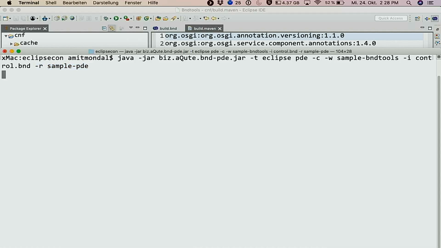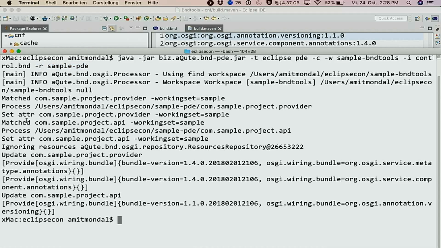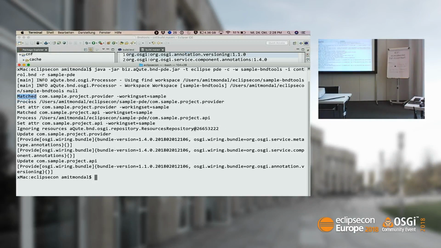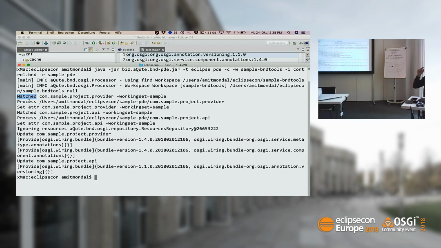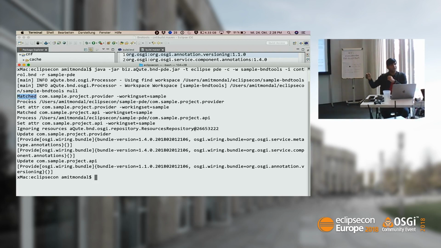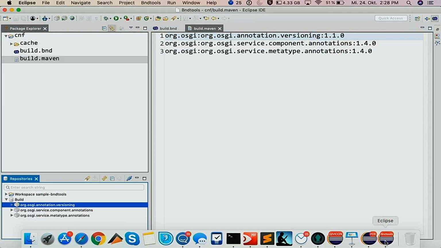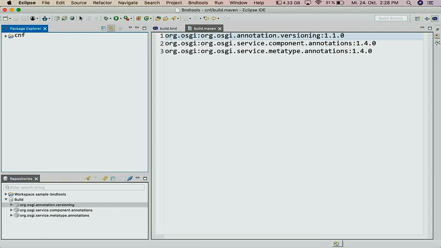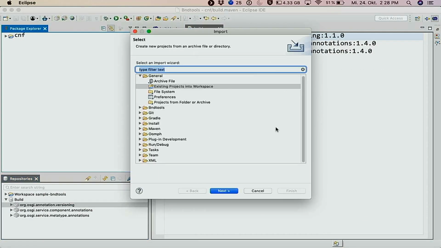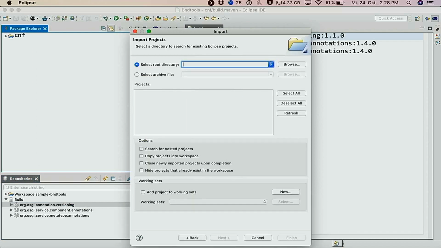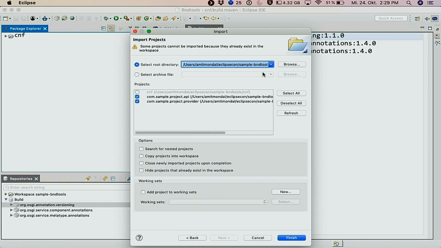If I execute it, then you see that BND first tries to process it. Once it locates the project, it tries to extract the bundle symbolic name. And once it is extracted, it creates a project inside the Bndtools workspace directory after copying the sources and resources from the PDE project. So if I go to the Bndtools workspace right now and try to import them, then first you would find the 2 new projects, API and the provider.